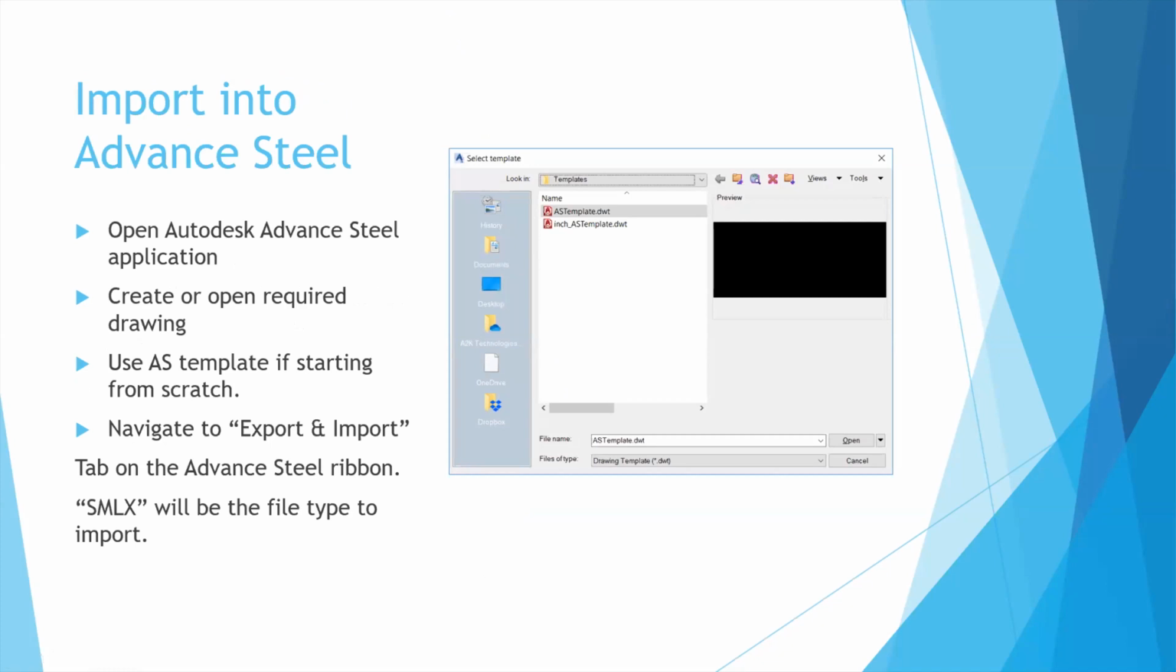What it wants to bring in, or what's exported from Advanced Steel, is actually an SMLX file type, which is a bit unusual because it says XML on the last one, so it's a little bit confusing. So at least you're aware of what it's going to go looking for.